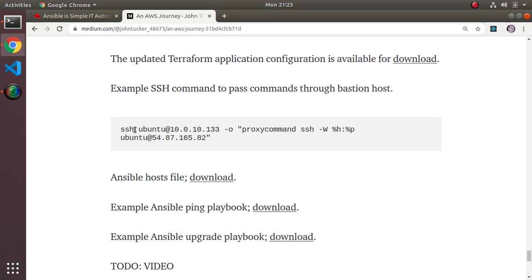Turns out that you can actually do a different technique where you run secure shell to Ubuntu at 10.0.10.133. This right here is the remote machine. And actually I should change this too. By the time you look at this, it'll change because we're not using Ubuntu anymore. We're using Red Hat, so I believe it's ec2-user here. And then this -o basically is providing an option.